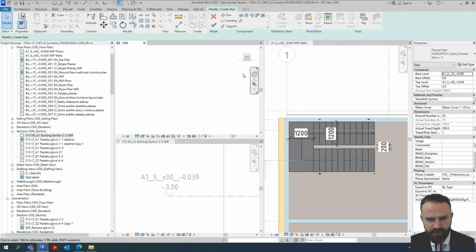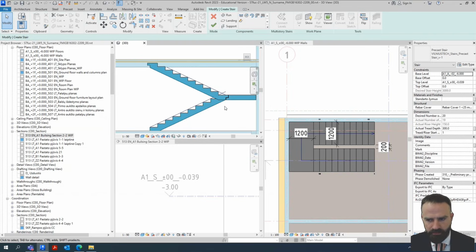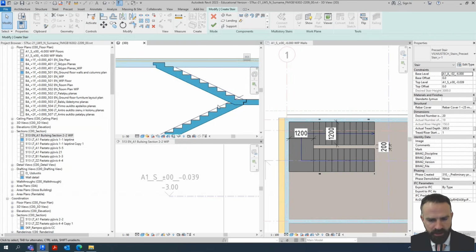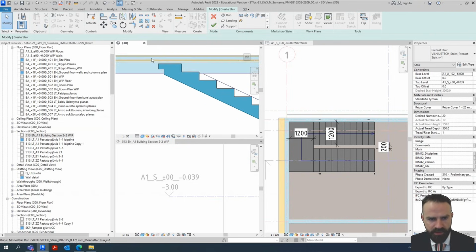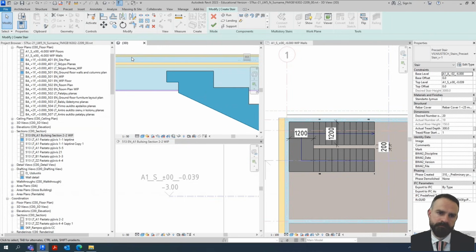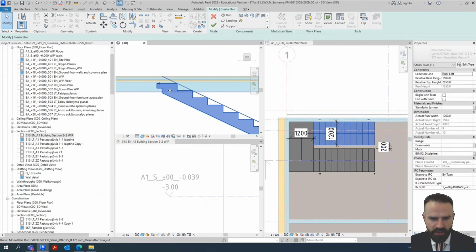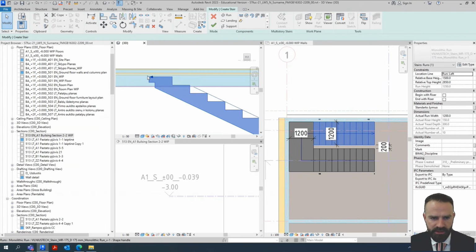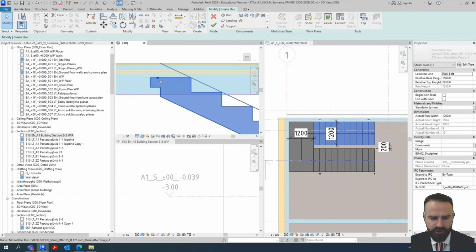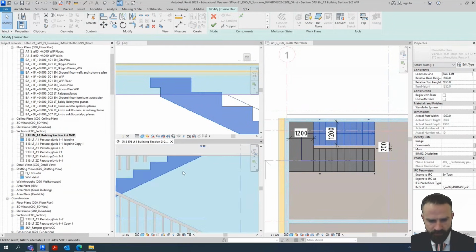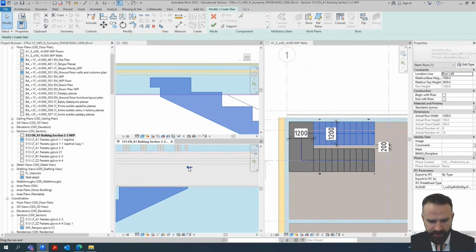Now, after my modification, I see a problem because my stair run is not on the top of the floor. So to change and modify it, I cannot do it in 3D model because I don't have a special modification object here. So I should go to the section view and grab this blue bubble and just drag it.